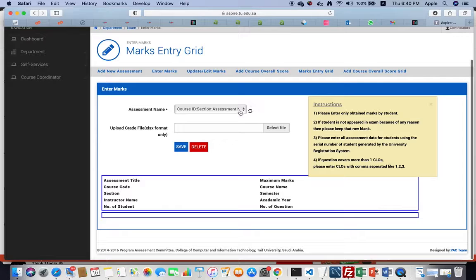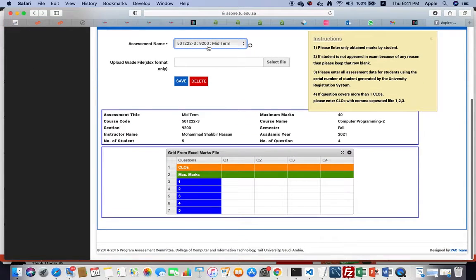So let's refresh it and select the second one. It is taking time as the internet is very slow today. It will show you the grid here, because for the second section 9200 midterm I have not uploaded or entered any data. Here we have the CLO mapping and the maximum marks, right? The maximum mark where I created the assessment, I added 40 marks, and the number of questions is 4. That's why we have four columns here. The total number of students was 5, that's why we have five rows here.